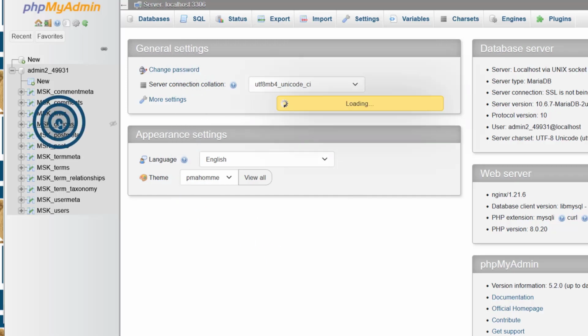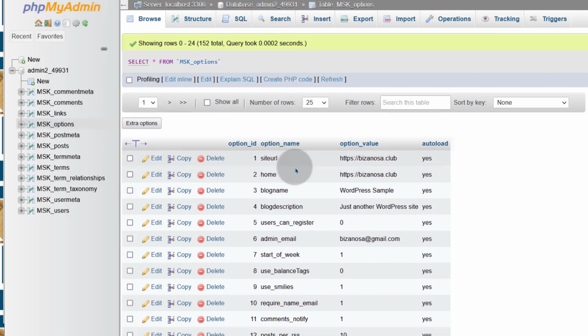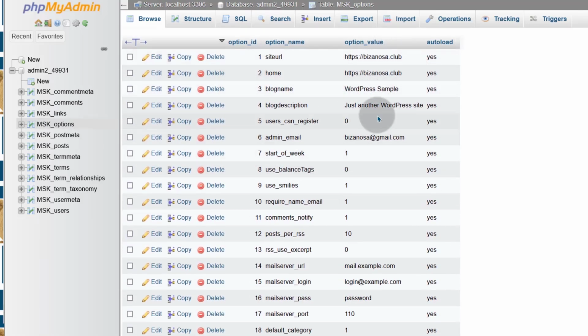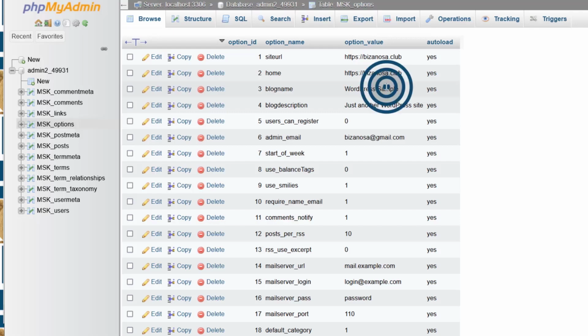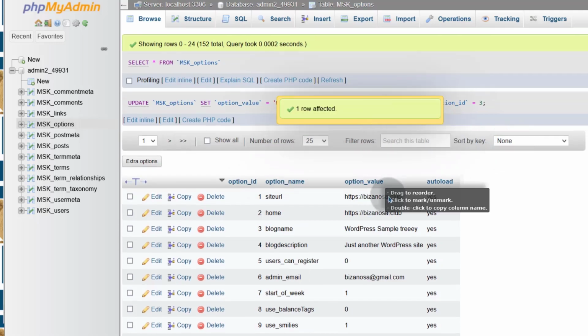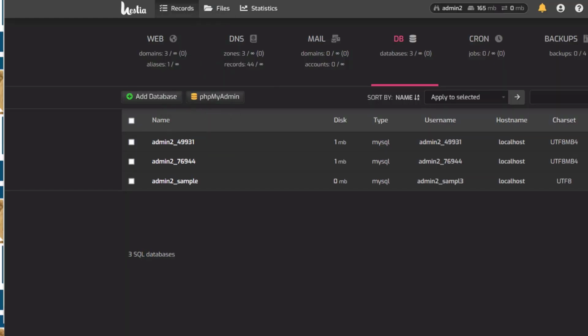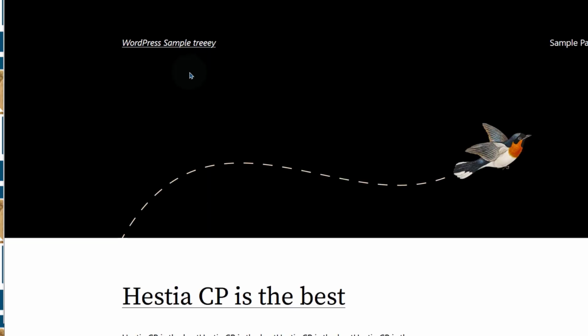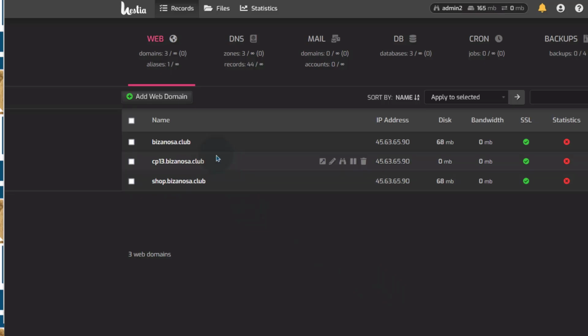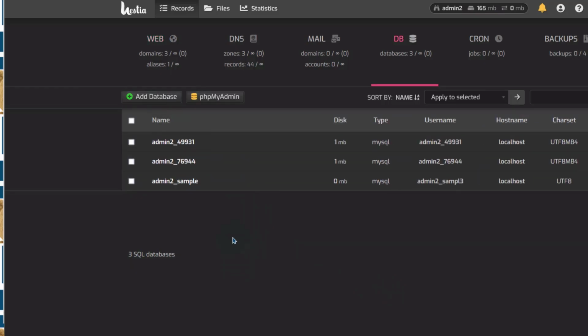So you can see, maybe you want to change the options. Site URL, you want to change any options, you can change that there. Blog name. So let's just change this for the sake, and we're going to see if it's affecting the front end. Let's go into web, visit the website, and you can see it is changing our front end. That's how you can work with your HestiaCP database. You can create the databases, you can get the credentials, and you can use phpMyAdmin to access your database.